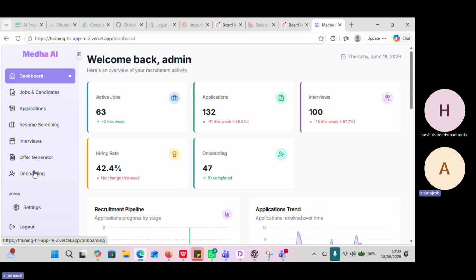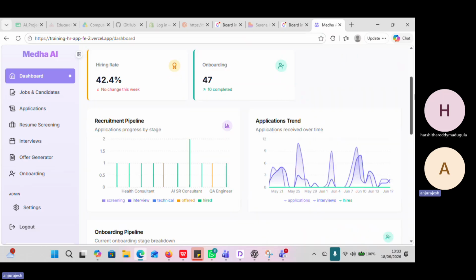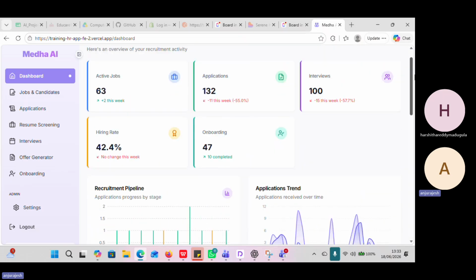Okay, and this dashboard gives an overview of your recruitment activity, like the active jobs, the number of applications, the interviews, the hiring rate, and onboarding. So this is just a glance so that we can see what's actually happening in a particular area.